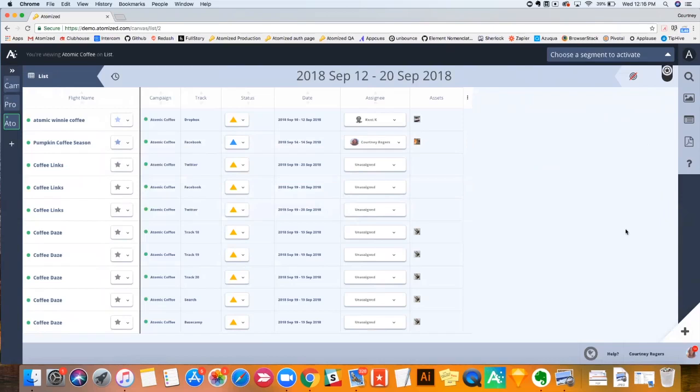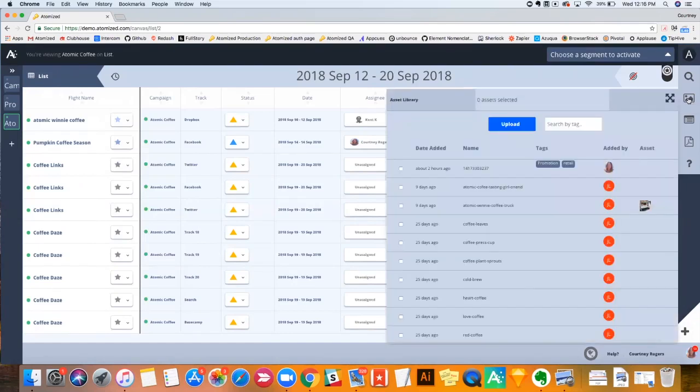So let's take a look now at the asset library. A lot of people are not quite familiar with this, so I'm excited to show you. It's in the right action rail, the icon of the asset. We're going to open it up. So this is the asset library drawer. It's kind of like pulling out a drawer. So here you can upload assets. You can search if you've tagged any assets.